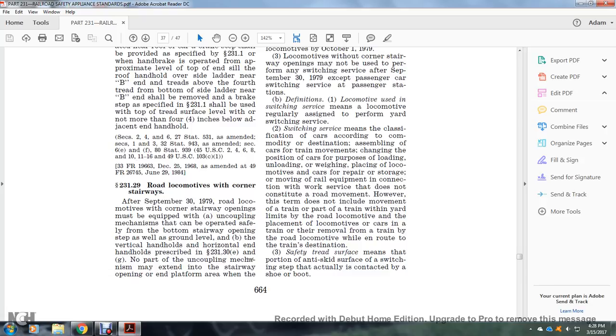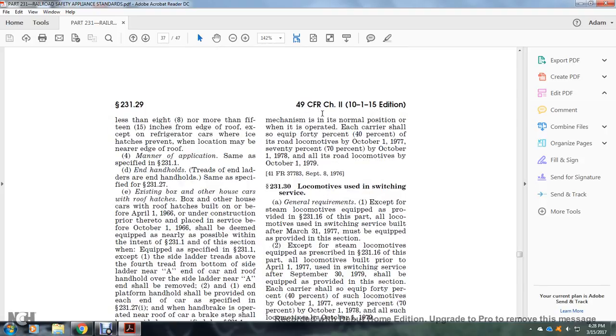No part of the uncoupling mechanism may extend into the stairway opening or platform when the mechanism is in normal position or when it is operated. Each of the cars shall be equipped with 40% of the road locomotives by October 1st, 1977, 70% by October 1st, 1978, and all the road locomotives by October 1st, 1979.